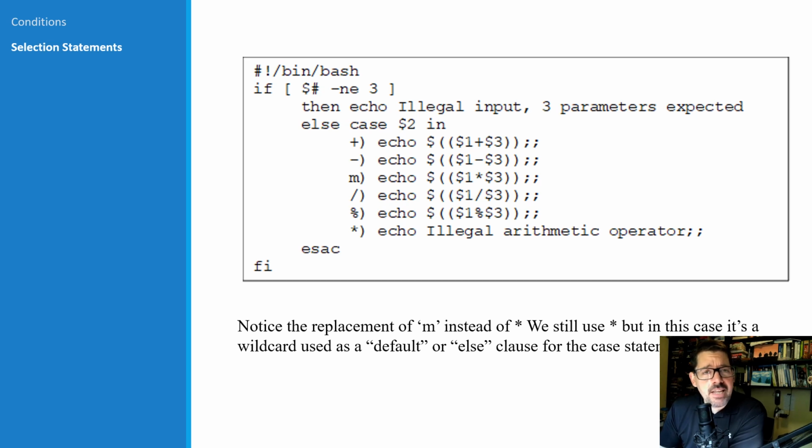So here is a different version of that script that does calculations. Here, instead of a bunch of if statements to check which operator the person used, it's using a case. So in the case that $2 is a plus, it's going to just do addition. If it's a minus, it's going to do subtraction and so forth. Notice here that the M was used instead of the splat, because the splat would obviously cause an error if somebody tried to use that.